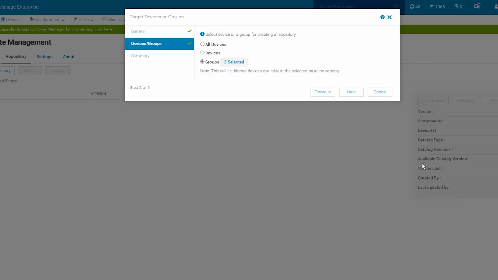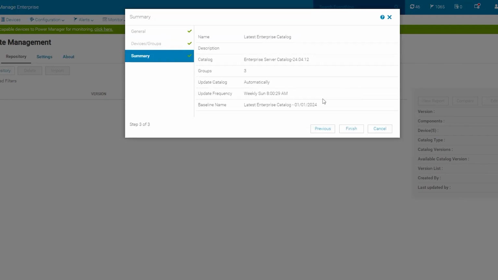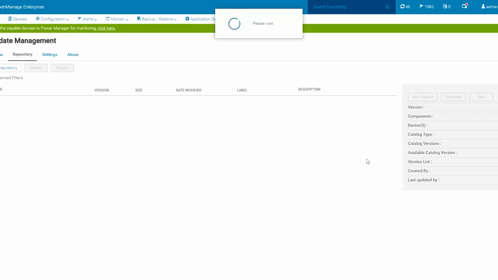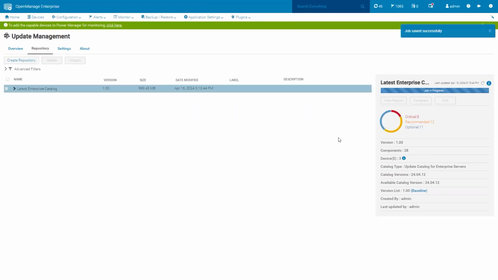Once we have the devices selected, we'll click Next for a quick review summary page here. If everything is accurate, we can click Finish. The repository has now been created.